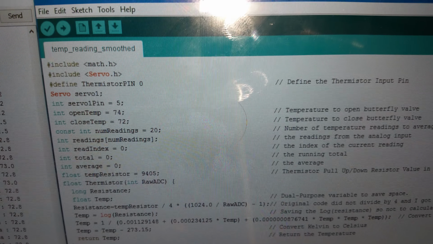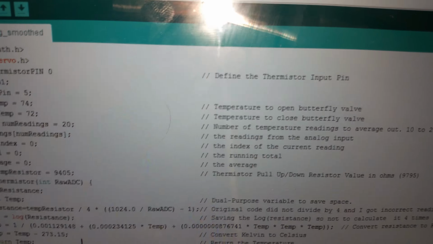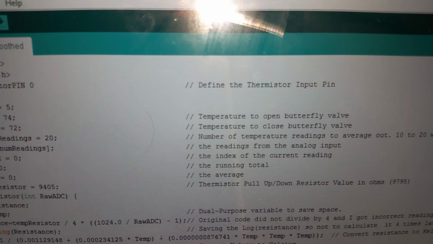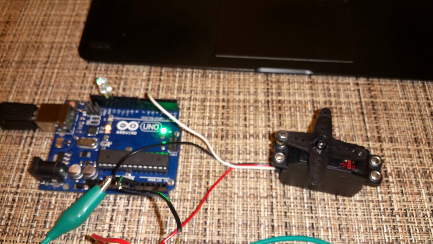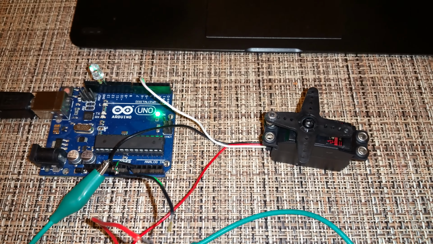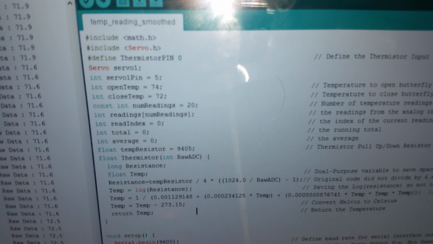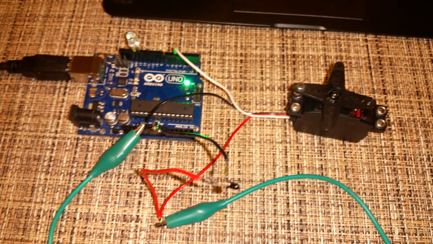So there's two variables, open temp and closed temp, and right now it's more of a binary effect. It'll either be open full blast or closed to 25% airflow. Not going to completely close off airflow, but 25% is very little. The ultimate goal is to obviously have the servo work proportionately based on how far between open temp and closed temp it is. And these numbers right here are just for testing purposes.